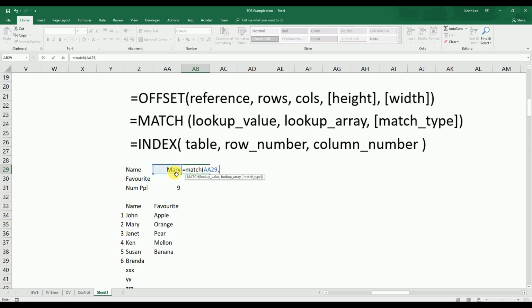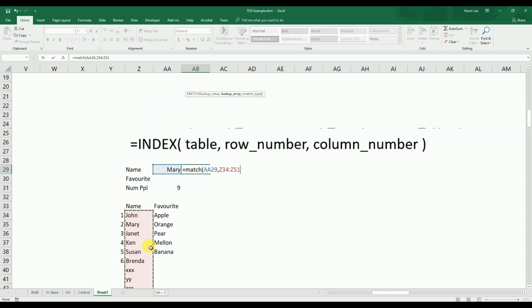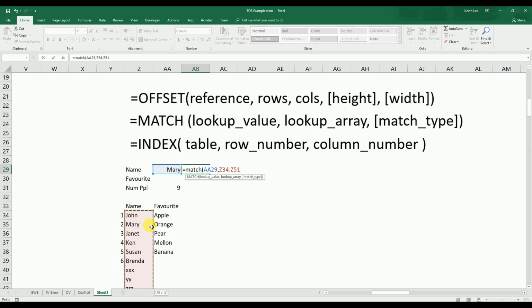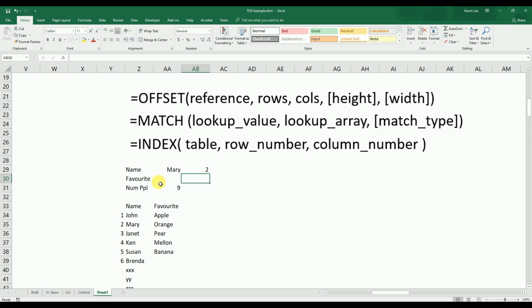This is a lookup value, and then the lookup array. Or you can give it some more, and then there is a match type. Match type is either less than, exact, or greater than. For our case, 0 is the exact match that we want. So Mary is 2. If I choose somebody else, let's say Brenda, that's number 6.